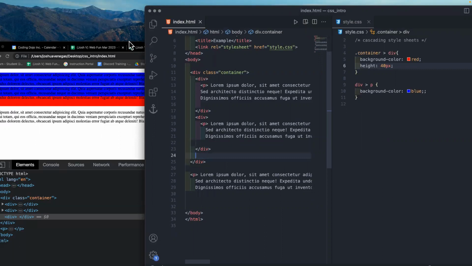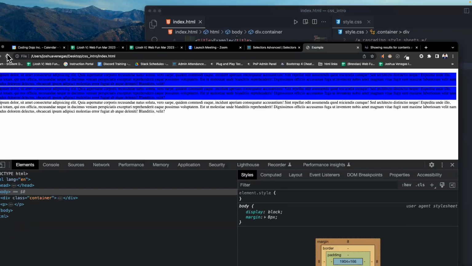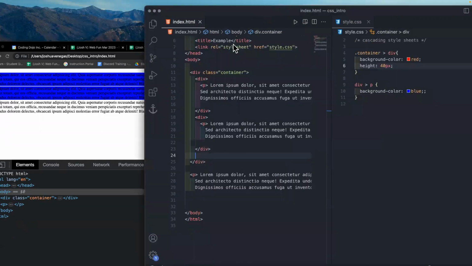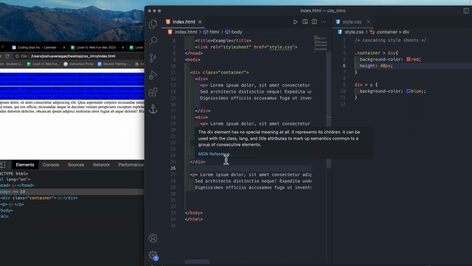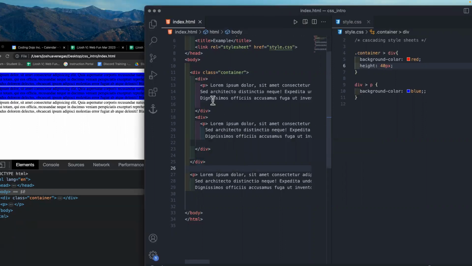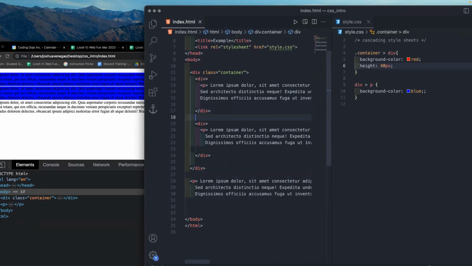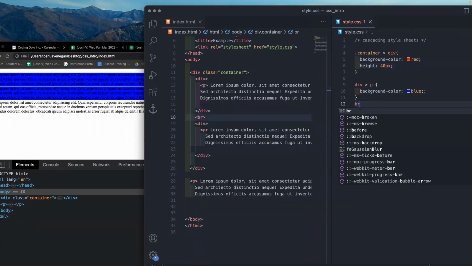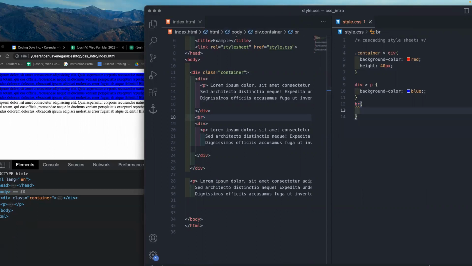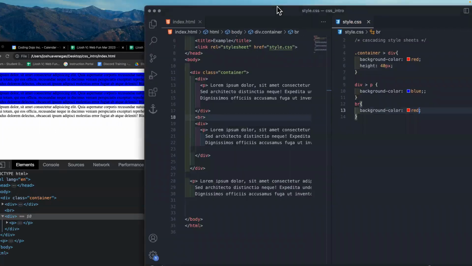Okay, so can you assign a color to a break? Nope, you can't. It's just an empty space. Well, actually, I've never tried. Let's see here. So we'll say break tags, background color, red. No, it's not going to work. No, they're just meant to add space.